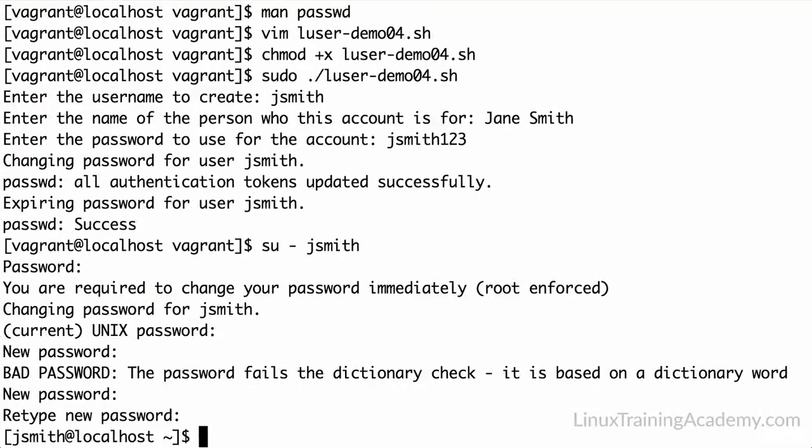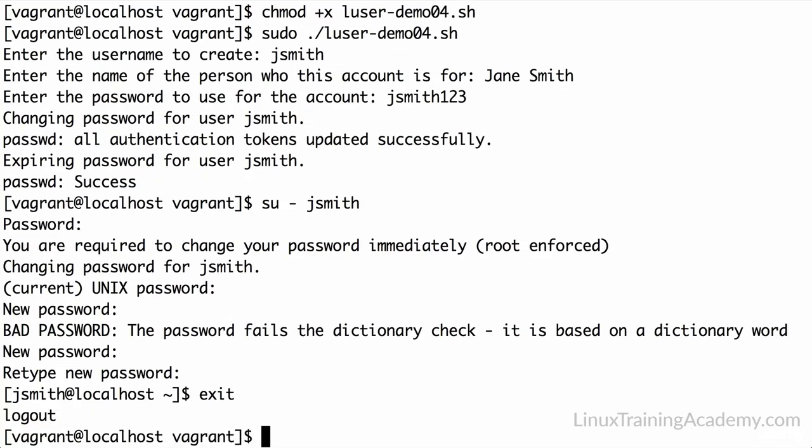Okay, I've changed my password the first time I've logged in, so now the person that created the account won't know their new password, the password that they'll actually be using going forward. And as you can see from the prompt, we have successfully changed to this account. Just type exit to log out of the jsmith account and get back to our vagrant account.